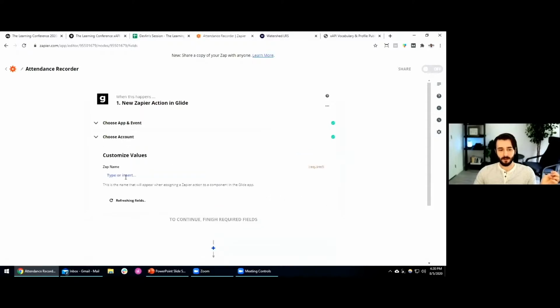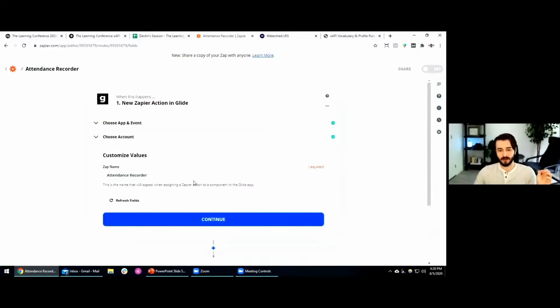It wants us to name our Zap next. So this is the name that's going to show up when we're in Glide and we're choosing which zap we're going to fire when someone presses that button. This is the name that's going to show up. So we'll just, again, call this the attendance recorder. You can name that whatever you want, but I'm just naming it based off of the context here. So we'll press continue once you've given that zap a name.